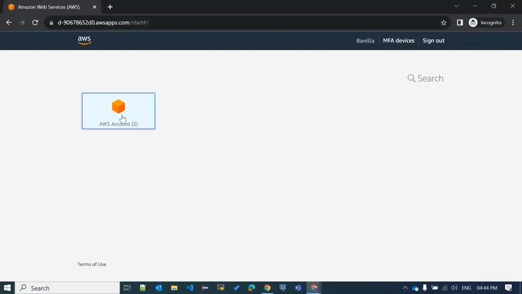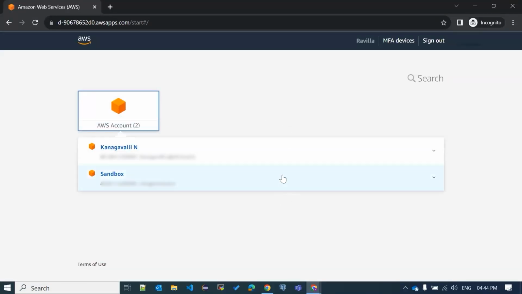Click on the accounts. You can see the two accounts, right? Which accounts do you want to provide? Like I gave the two accounts here. If you want to provide one account, just select one account and provide the access to that account only, like that.